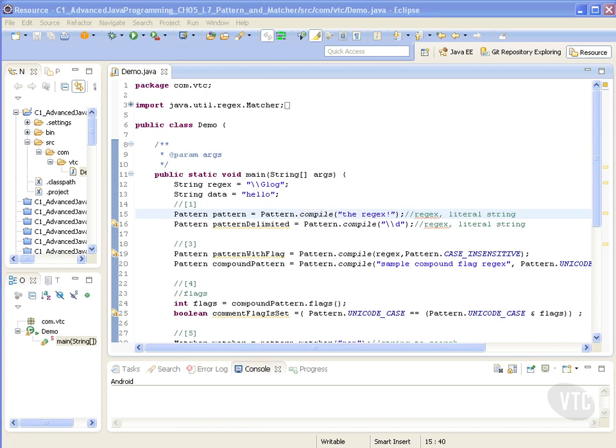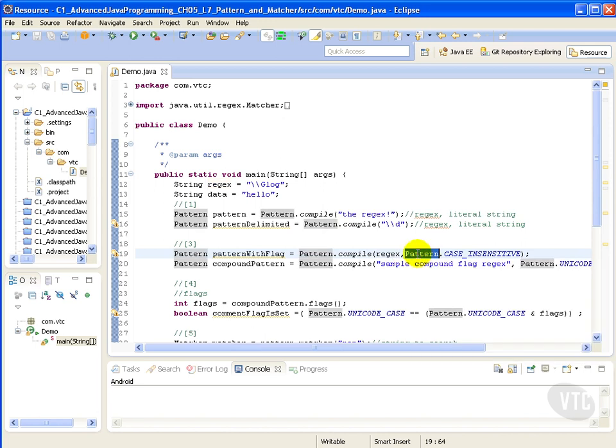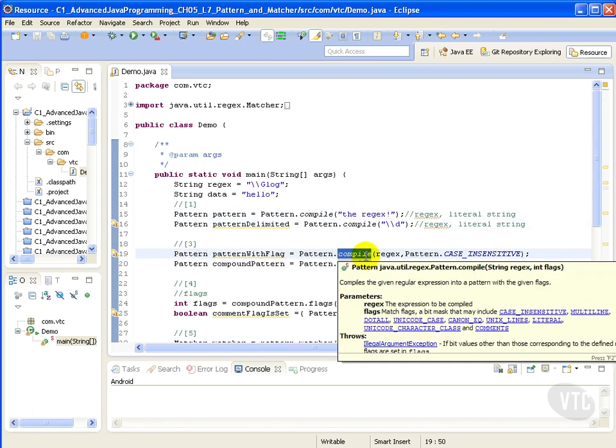There's also an overloaded compile method that looks like this. The string regex and int flags is an overloaded and more agile method than the regular compile with just the string regex. The first parameter for this method is regex, which is a string that represents a regular expression. The flexibility of this compile method is fully realized by using the second parameter, the int flags.